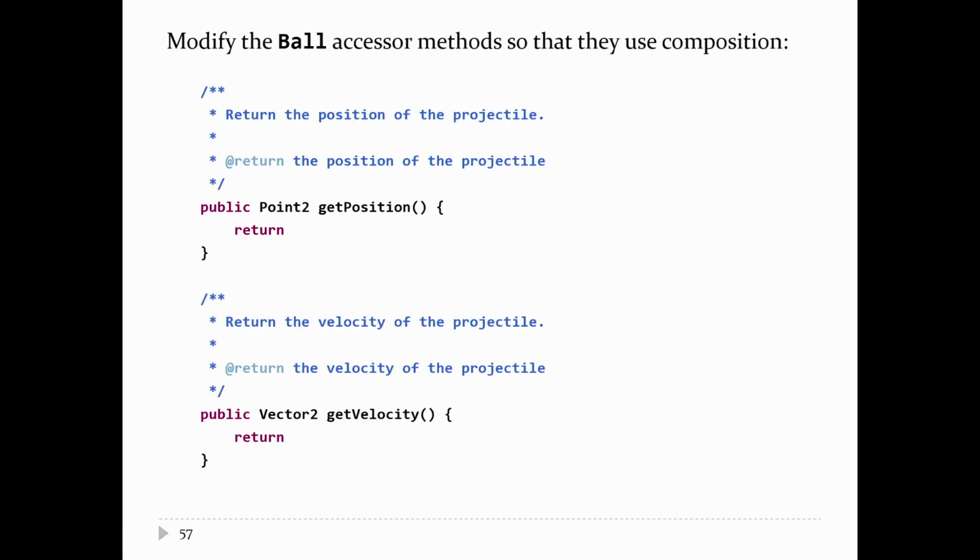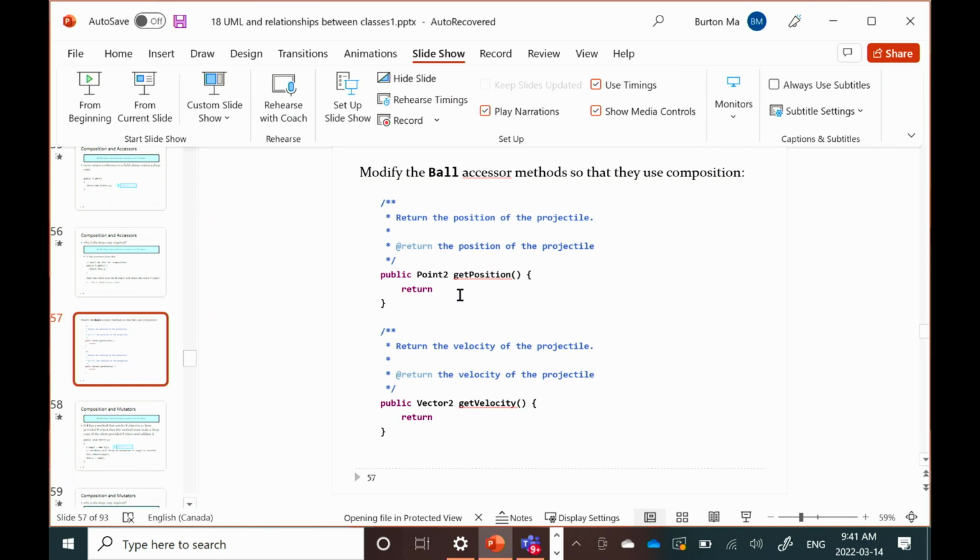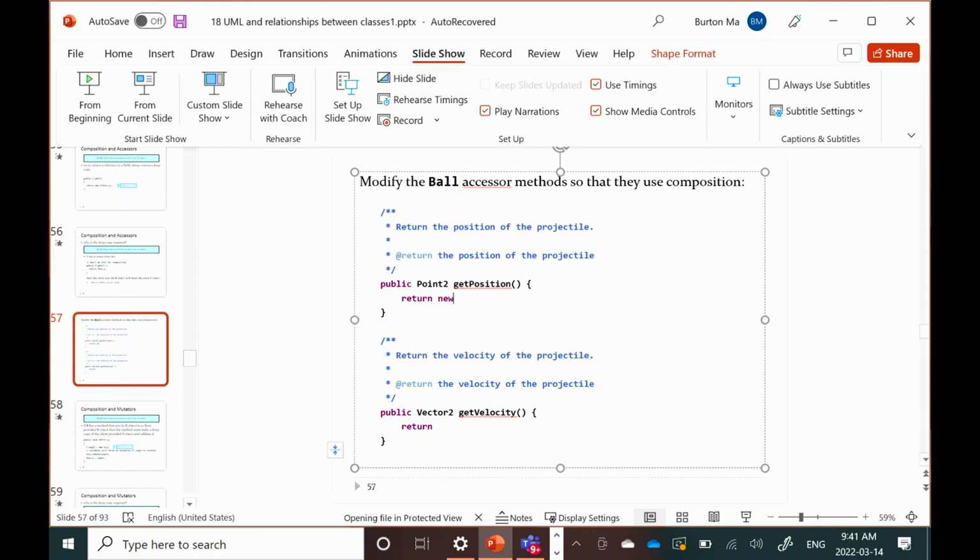So if you've got a method called getPosition in the projectile class, and you've got a method called getVelocity in the projectile class, don't return this position and this velocity. Instead, return a copy. So return new point2 of this position. And from the velocity, you return new vector2 of this velocity.